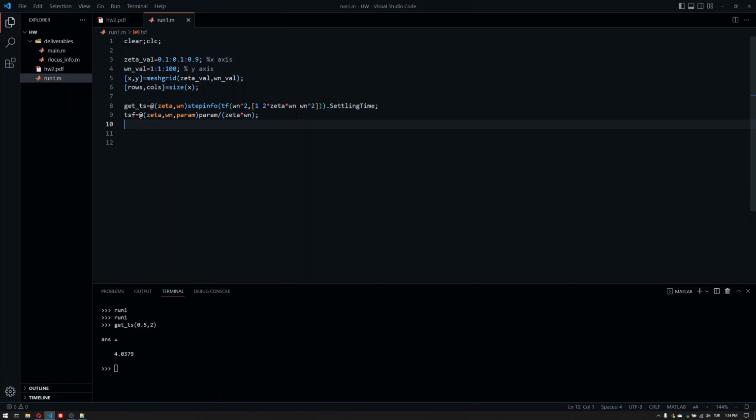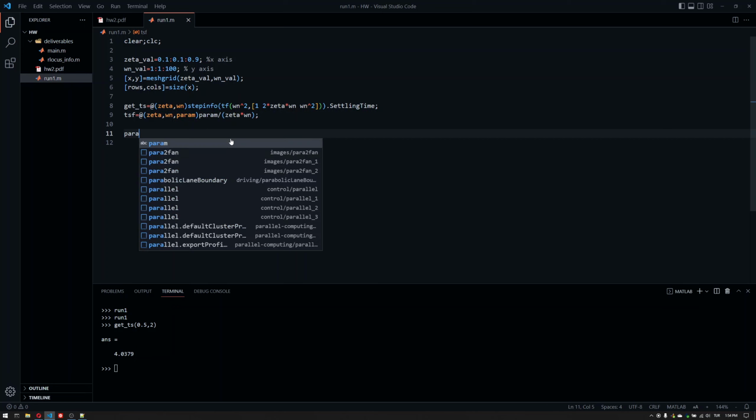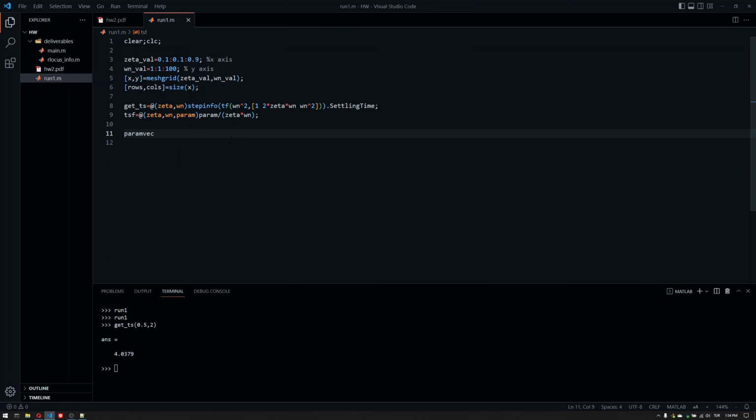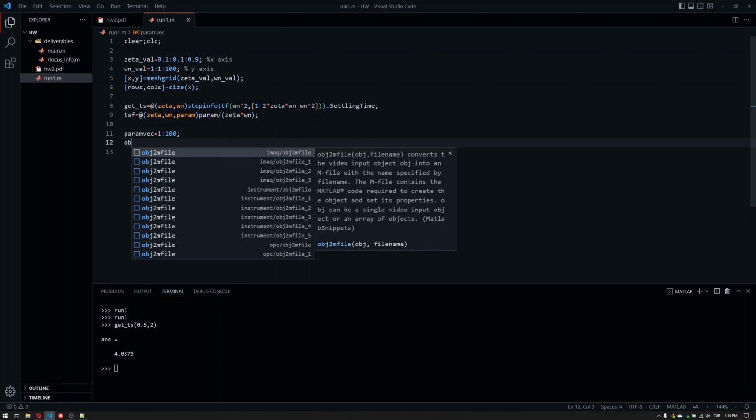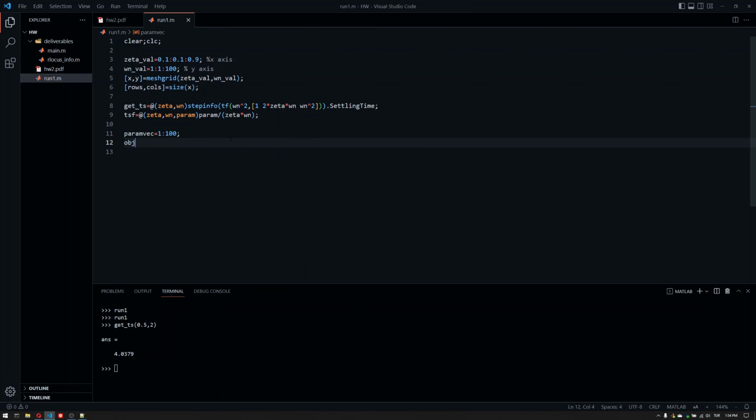The thing that is missing now is the following. We don't know in what interval we should basically look for this param here. We don't have a vector for it. So let's create a random param vector here and call it maybe from 1 up to 100 for some reason. Let's also have an objective vector. Now the thing is the following.